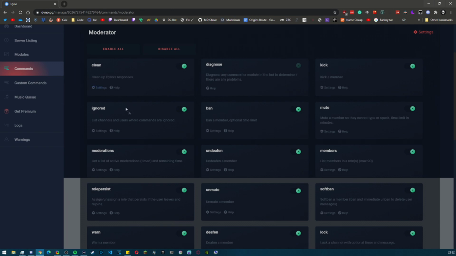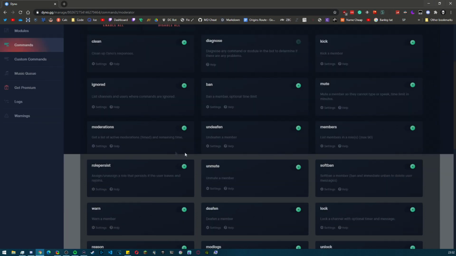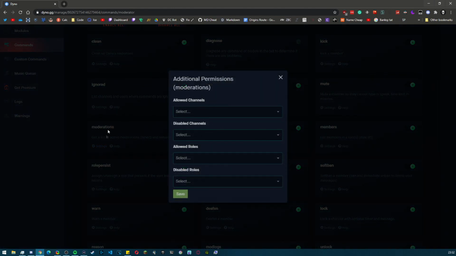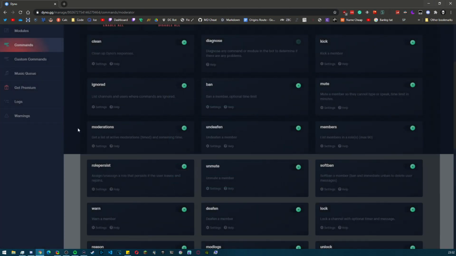So these three commands here, ignored, clean, diagnose, I leave alone. The undeafen and deafen ones I leave alone too. Moderations is a nice one. I personally make it moderator only. This will show any current moderation actions that users are facing. So any current mutes, it will show you. Any current timed bans, it will show you here.